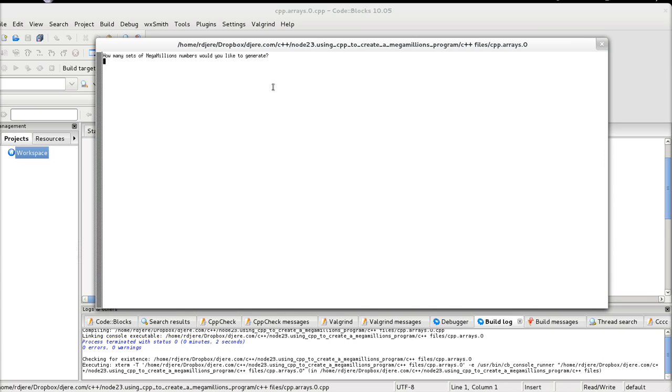Okay, so how many sets of Mega Millions numbers would you like to generate? Let's say 10. Okay, and here are my numbers. Now let's do a quick test on it, to make sure that it meets all the criteria. So remember that these first 5 columns are balls 1 through 5. Test number 1: none of the numbers should repeat, because each time we generate a number, we're pulling that number out of the pool. So 6, 20, 31, 53, 56, that passes that test.